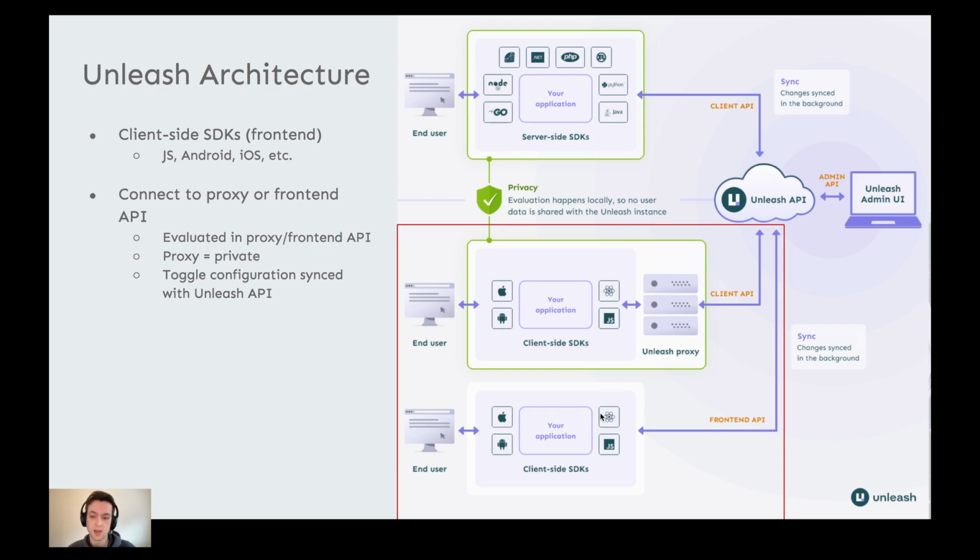The front-end API is an additional route to the Unleash API, and it's basically the same response that you would get from the proxy, but sent directly to the client-side SDKs from the Unleash API. The only difference with this is any of that context that you're using for those client-side SDKs is sent to the Unleash API. So when that happens, you are sending some of that information back to Unleash. And so if you want to avoid that, you'll need to set up your own proxy to sit in between.